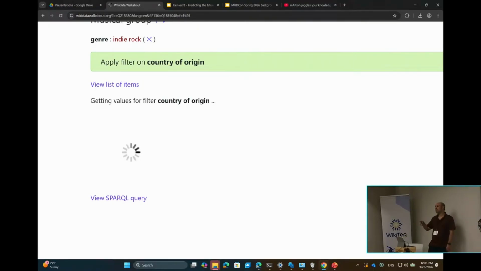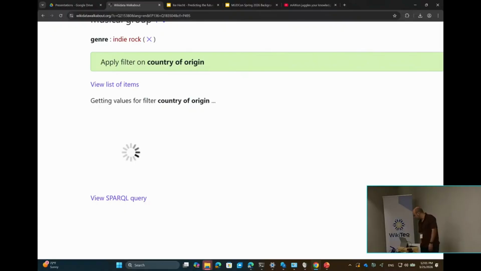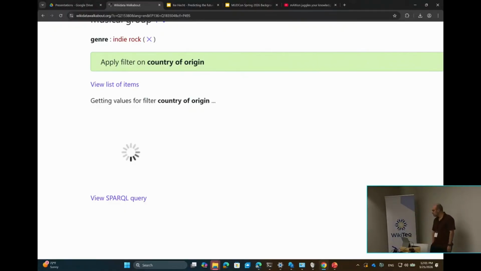And it runs a SPARQL query for each of these, as you might imagine. And SPARQL, for those who don't know, is a SQL or SQL-like language specifically for RDF, which is how Wikidata's data is stored.